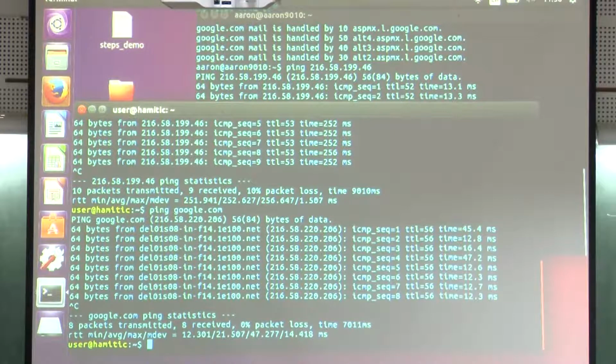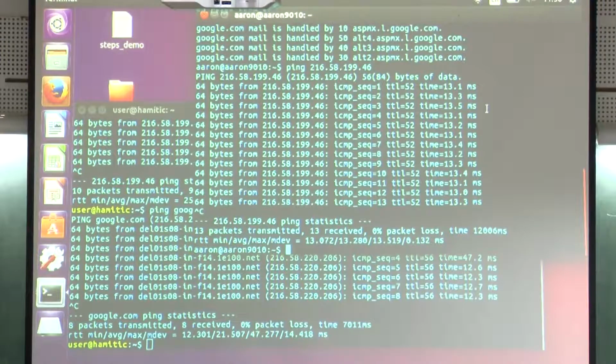So that's just some basic information. You use ping just to see if something is alive a lot of the time as well. So that's that. Now I can run on my machine in Melbourne the iPerf server.